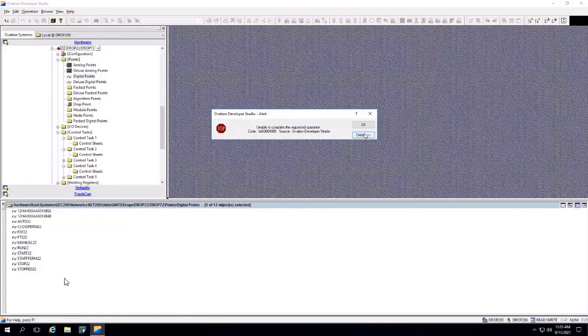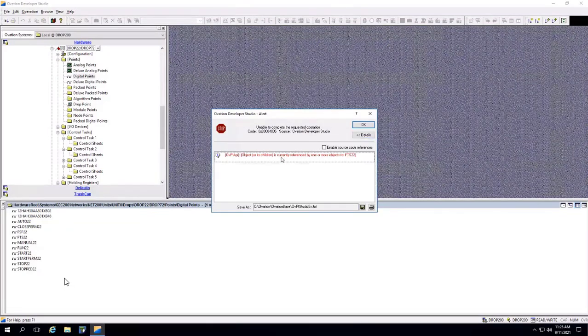After clicking on the details button, you'll get the reason for this error. The error was that this object is currently referred at one or more places, and therefore it cannot be deleted. That's the beauty of our Ovation system: before deleting any object, a search will be done in the background to see the references of this point. If there are references, the system will not allow that point to be deleted. The same thing holds for every other module or reference as well.